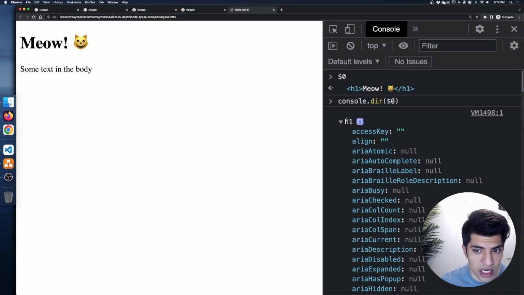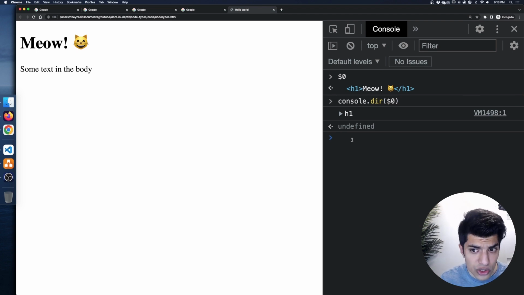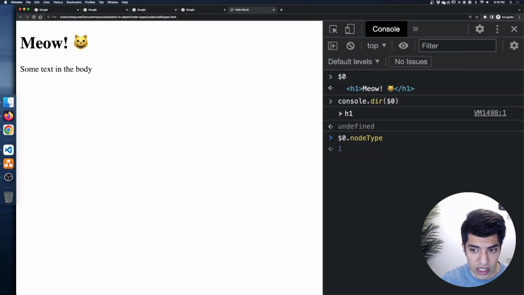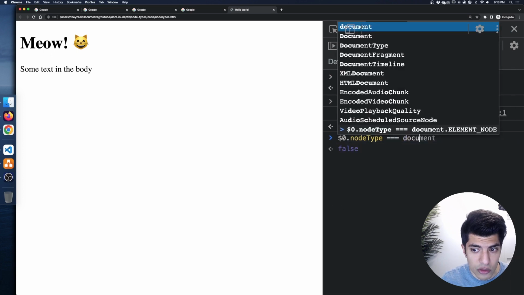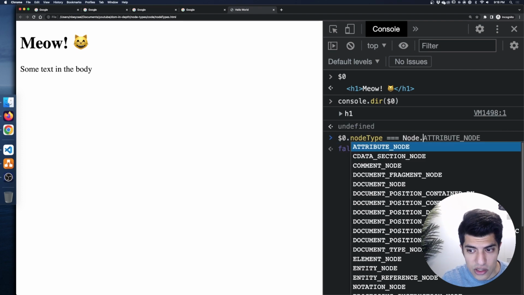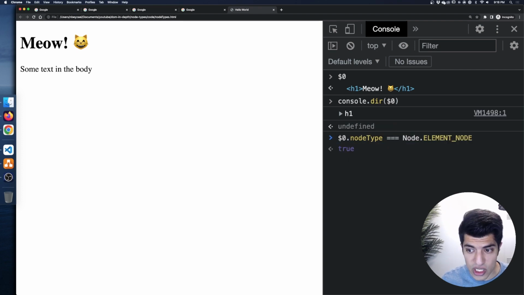I want to show you something else kind of interesting. I'm going to close this, and I'm going to do $0, and access that node type, which is 1. And I'm going to say is equal to, and I can do document dot, or actually I'll do this, Node.ELEMENT_NODE, just like that. So we're grabbing a static property directly off of the Node class, and it's called ELEMENT_NODE. This is going to be a number, and we don't really have to think about the numbers because all the node types are numbers, as we saw. This is a number of 1.